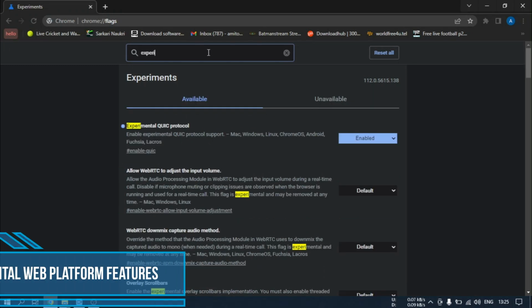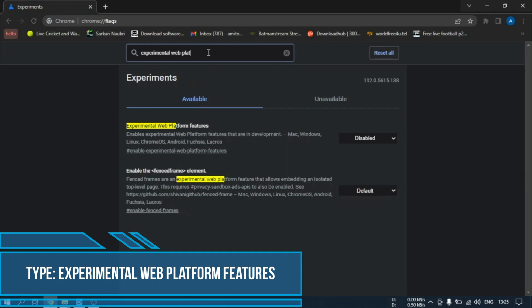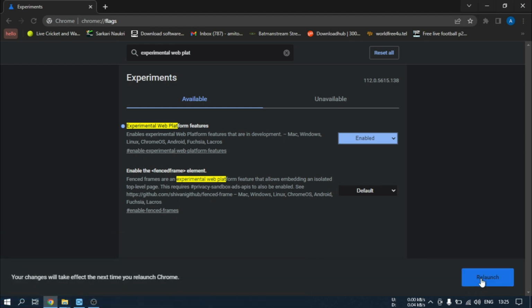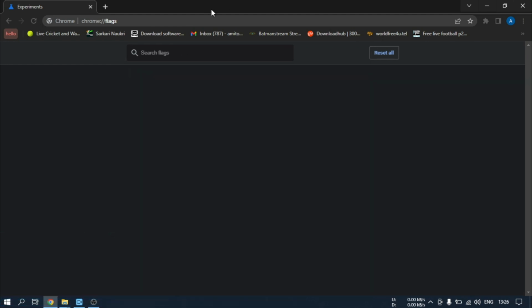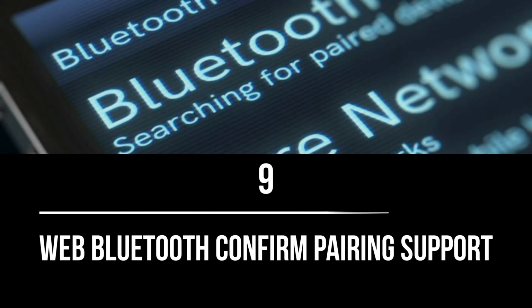Experimental Web Platform is an experimental feature in Google Chrome that allows developers to test and experiment with emerging web technologies and APIs before they are officially released. It enables support for cutting-edge features such as WebAssembly, WebVR, WebBluetooth, and more, which are not yet available to the general public. Another useful flag is WebBluetooth Confirm Pairing Support.